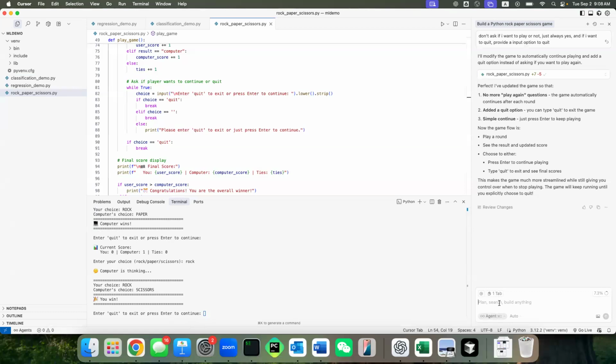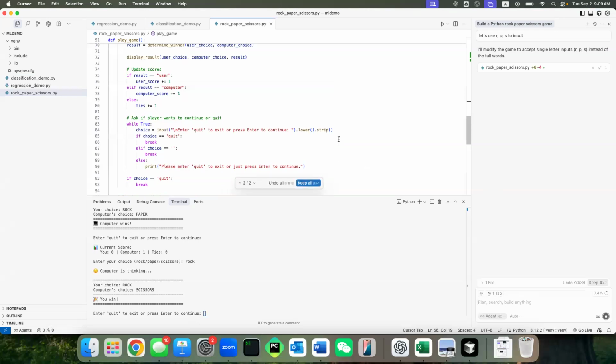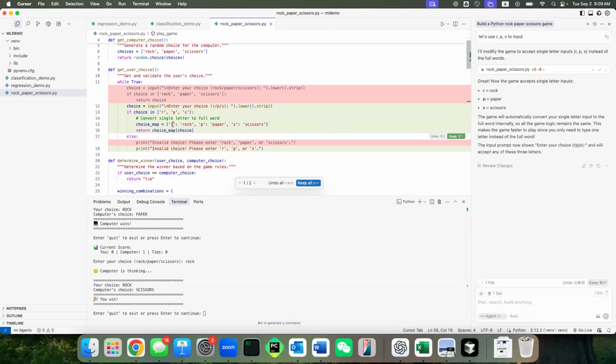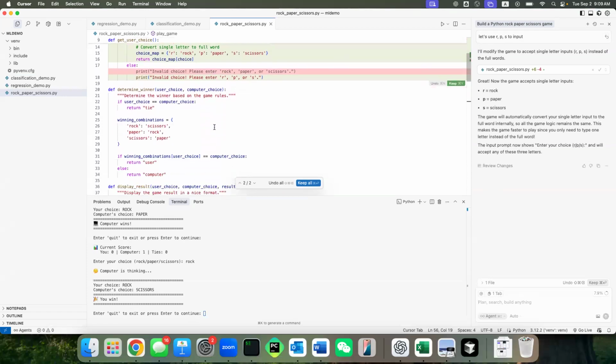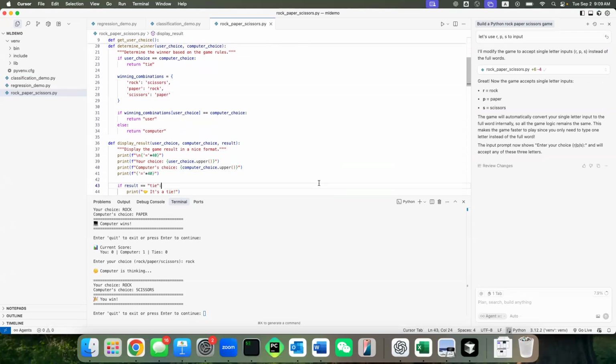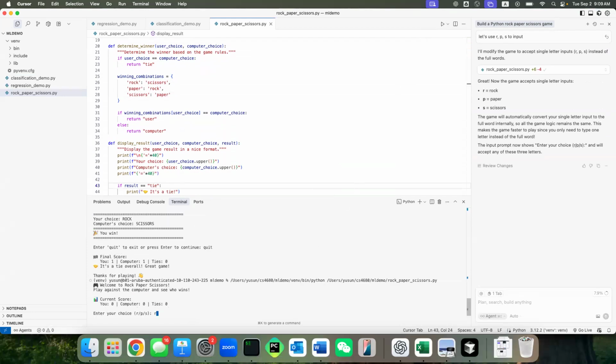But also let's use R, P, S as input, otherwise it's typing too much. All right, so it made some changes. So you don't have to type all of those, but it still knows how to map those to the full name so that it can do all of the winning checks. All right, so let's run the game again. I do quit. All right, let's run this one. Okay, this time it's a lot easier.